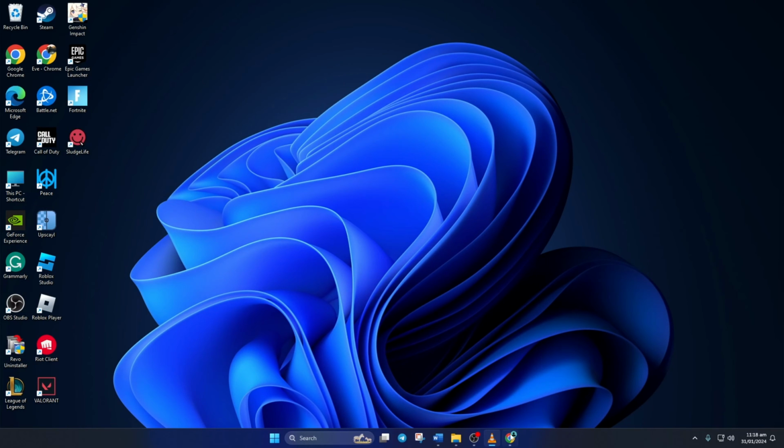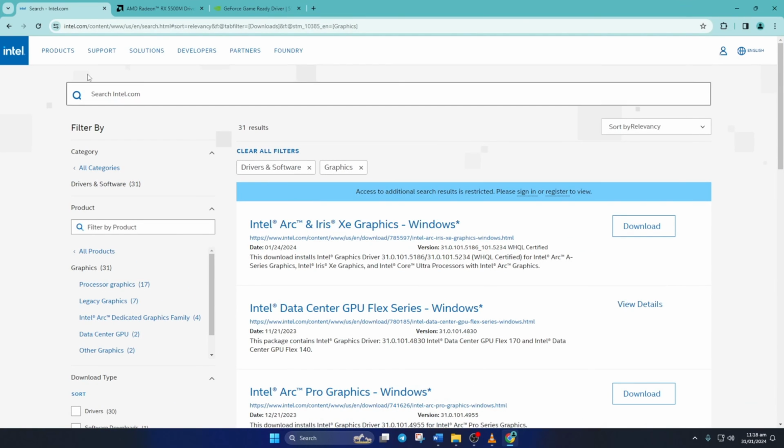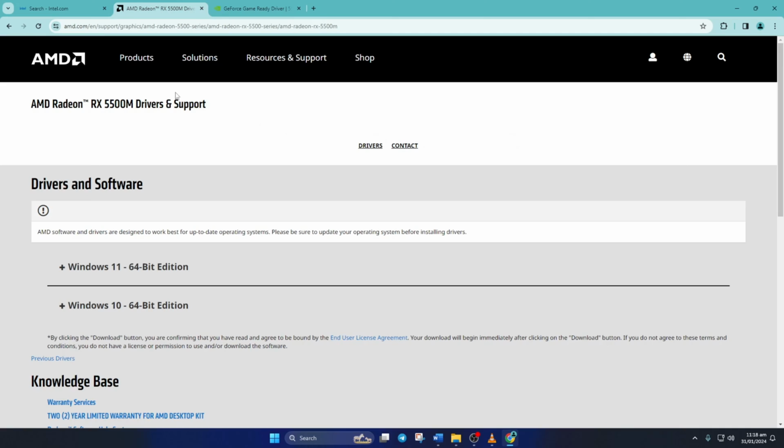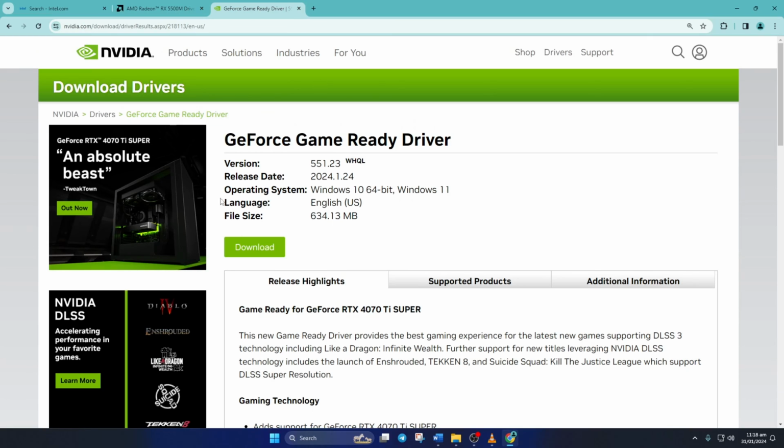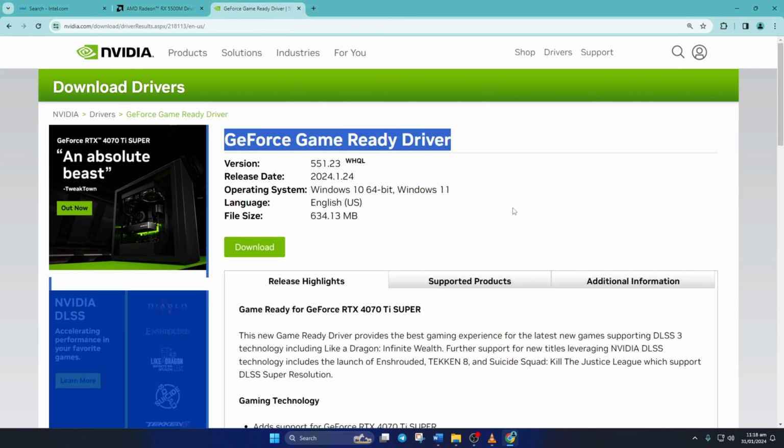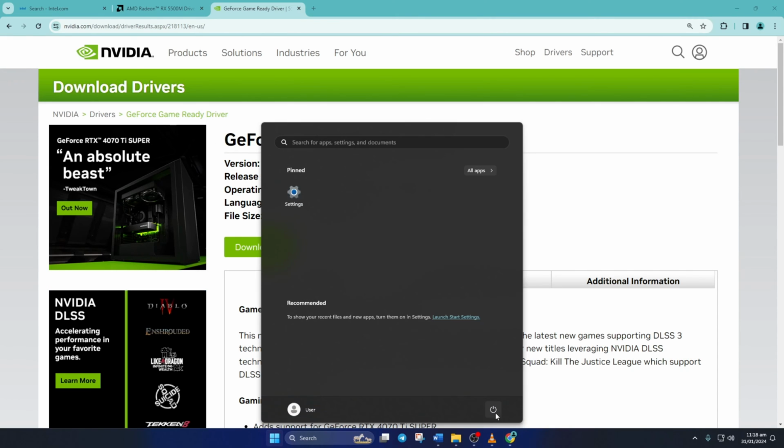Method 3. You can also visit your graphics card manufacturer's website and download the updated graphics driver from there. After downloading and installing the latest driver, reboot your computer and check if the issue is gone.